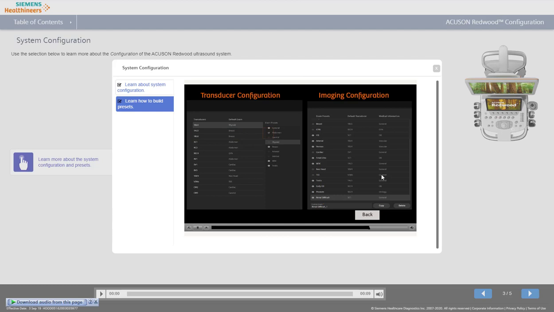When an exam is hidden, the eye will be crossed out. Presets hidden in the imaging configuration menu will be hidden on all transducers, whereas the transducer configuration menu allows customization of selections per transducer. Select Next to continue.